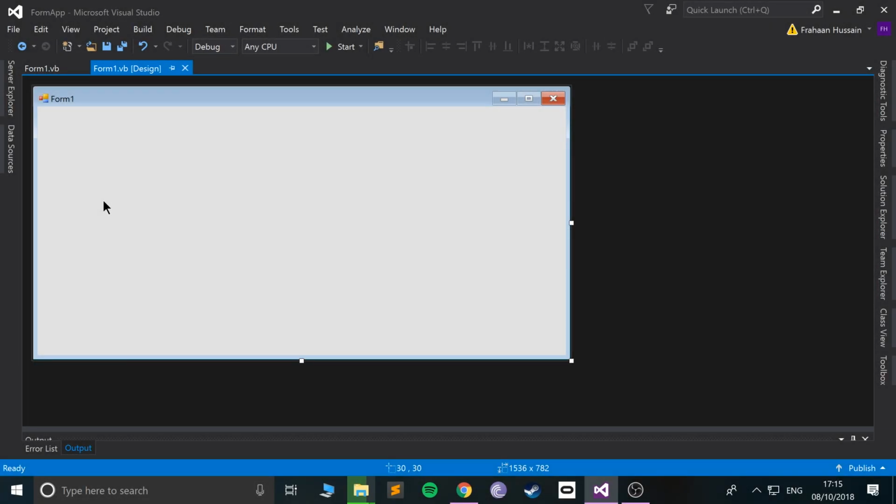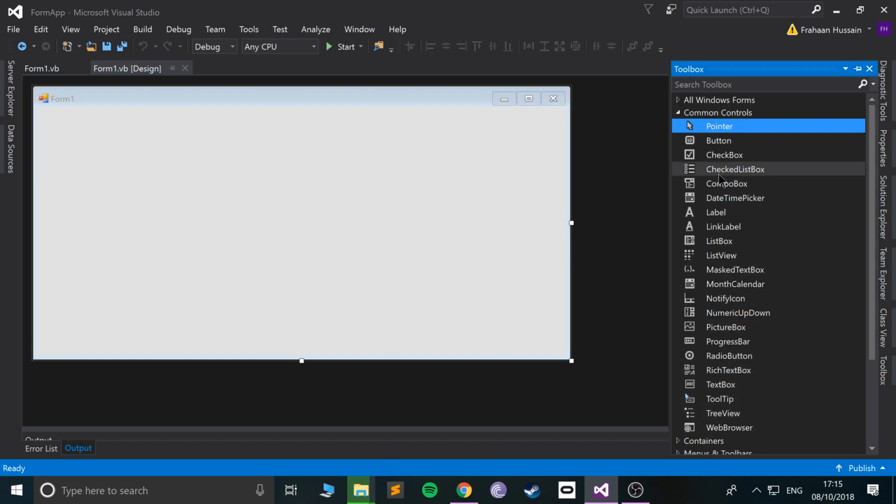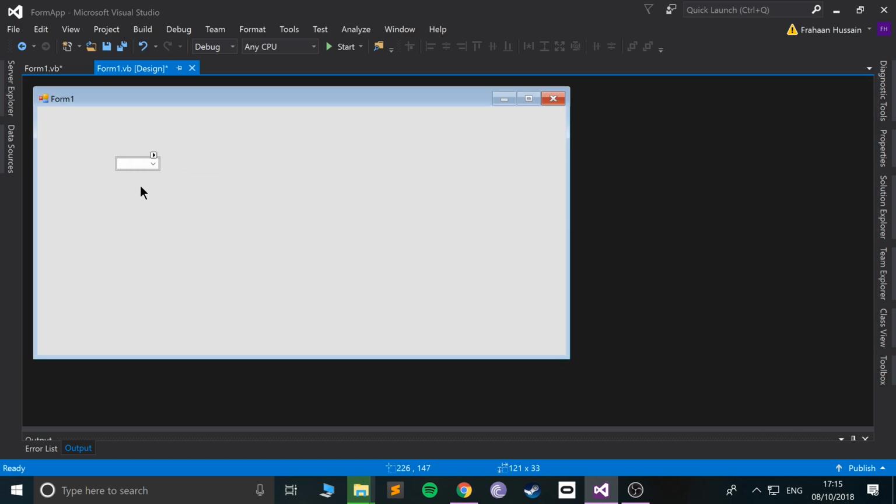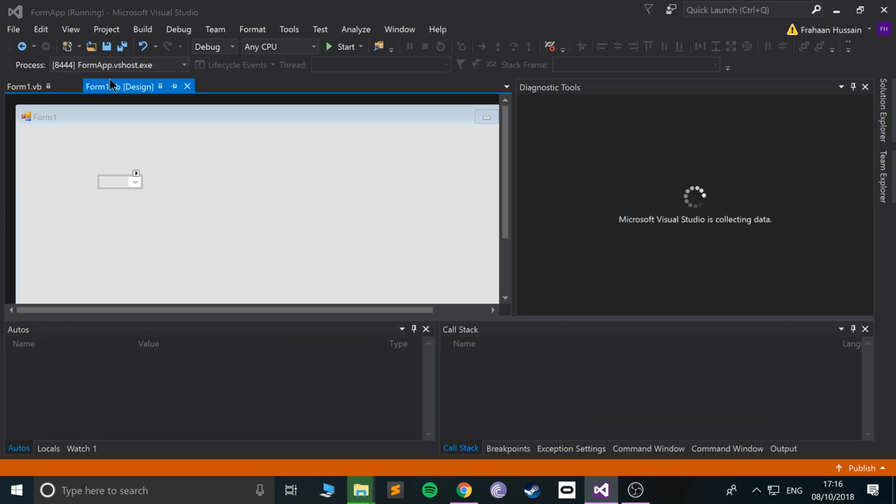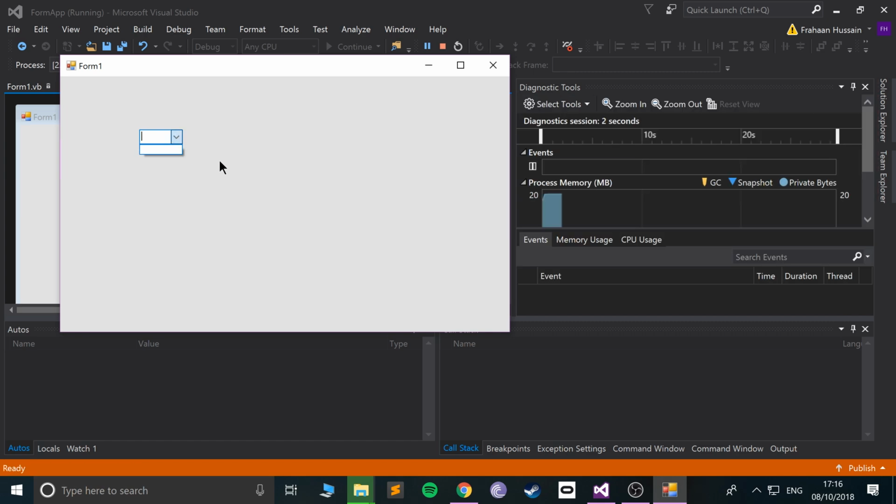Hello, in this Visual Basic video, I am going to show you the combo box. So let's just dive right in. The combo box is sort of like a drop down, but it's an editable drop down. So let's just run it, see what we get. And that's pretty cool. We've got nothing in there, so let's actually add something.